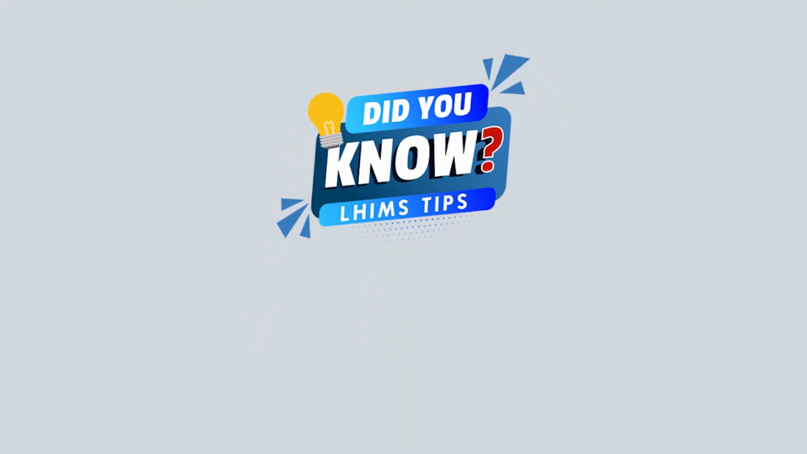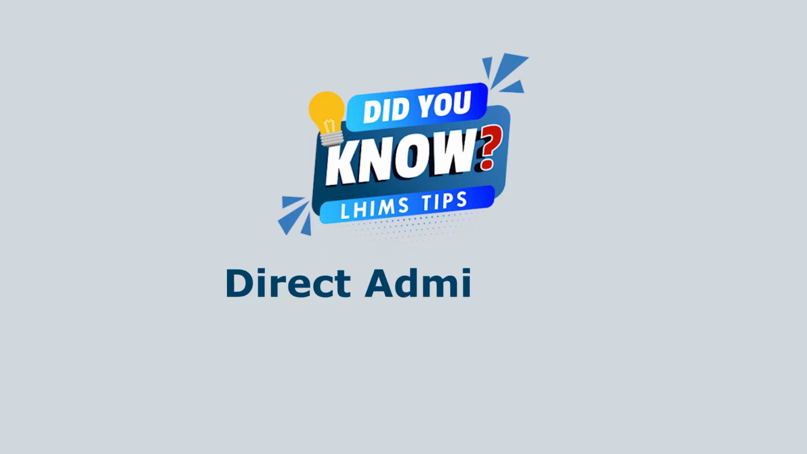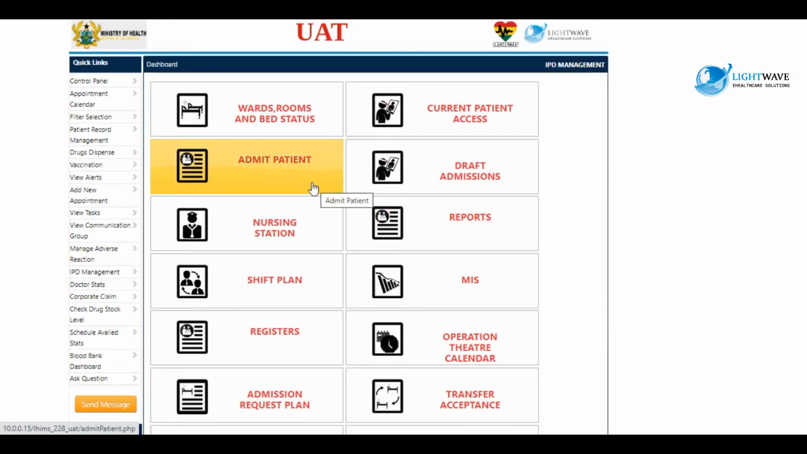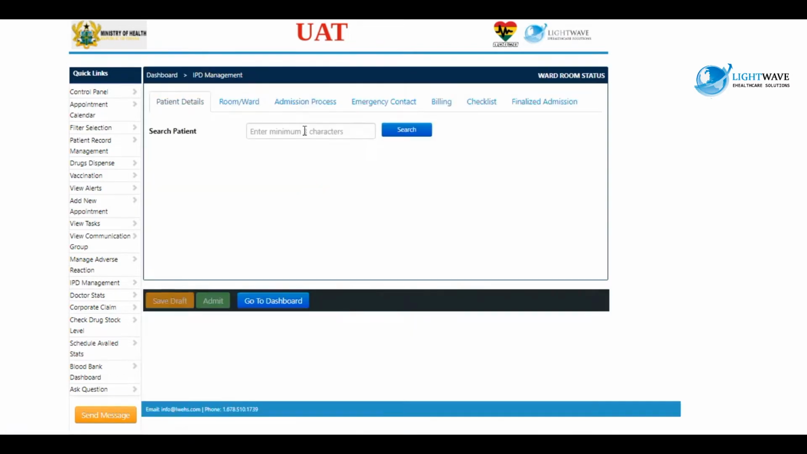This training is for midwives admitting for labor purposes, that is direct admission. To begin with, we click on IPD management at the main dashboard. We proceed to the admit patient tab, so we can see a search patient box where we enter the number of our patient. The patient goes to the record to get it after they have been registered.